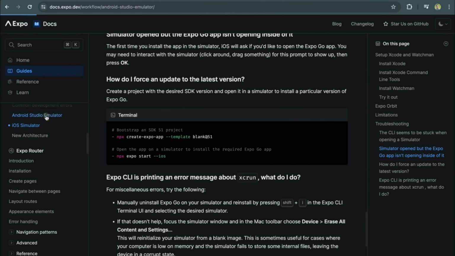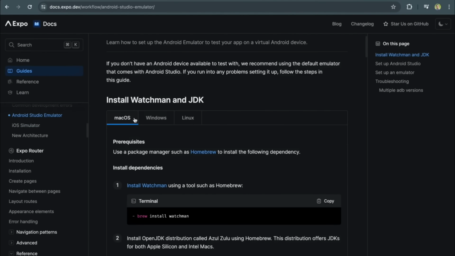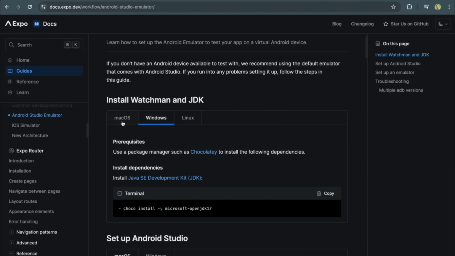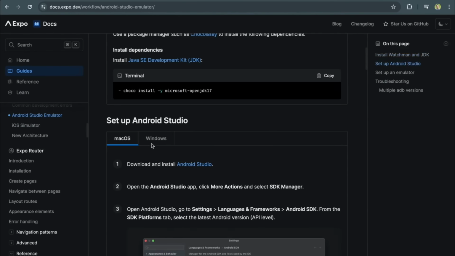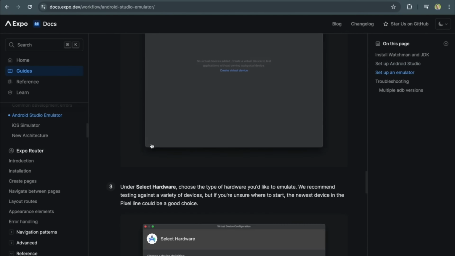Also, for the Android Studio emulator, the instructions are different whether you are working on macOS or on Windows. So be sure to select the one for your operating system and follow the commands in this documentation.